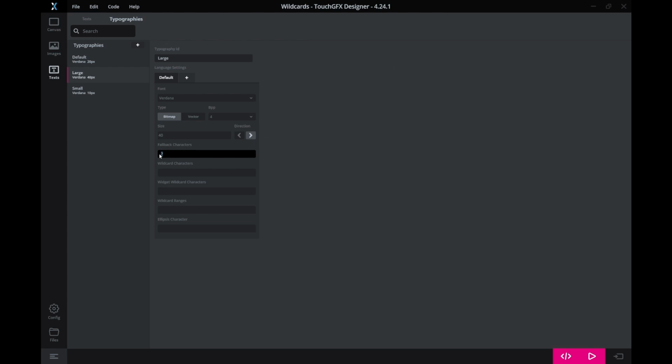If we have single characters or symbols we know we need, we can add them in the wildcard characters box. We can also add entire ranges, such as the upper and lower cases of the alphabet. This can be done by typing capital A-Z, lowercase a-z. Before we go, we'll bump down the text size a bit too.